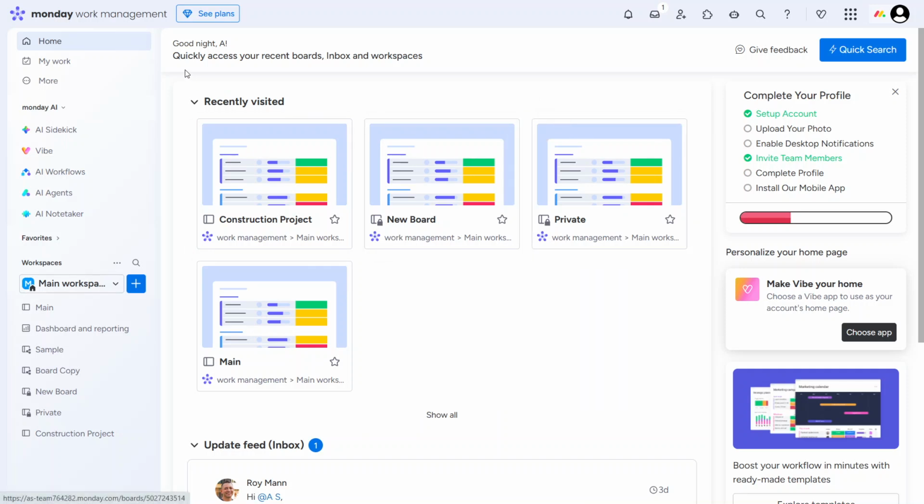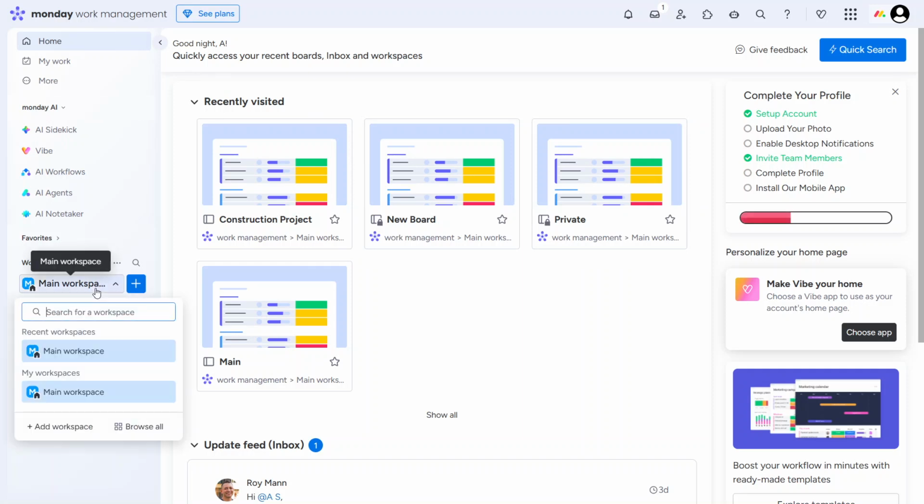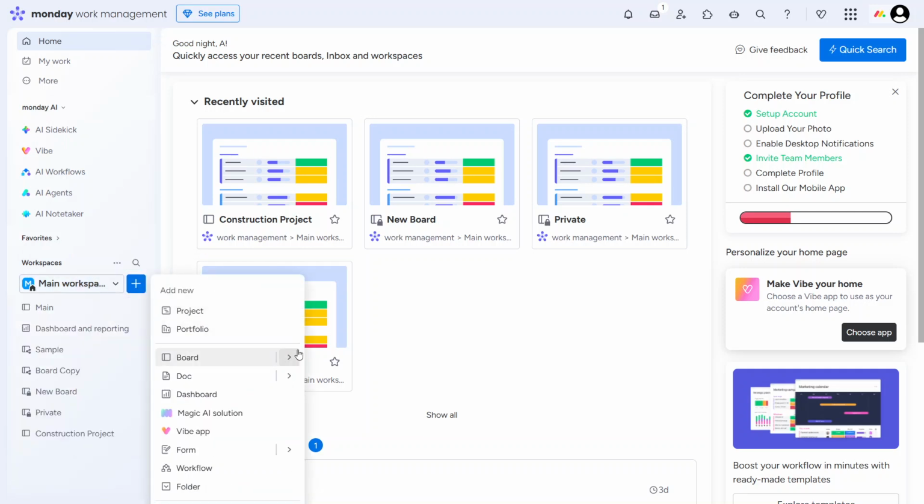On the left side of your screen, you'll see your list of workspaces. Choose the workspace where you want this real estate board to live. On the right side of that workspace name, click the plus icon. Hover over board, then click new board.